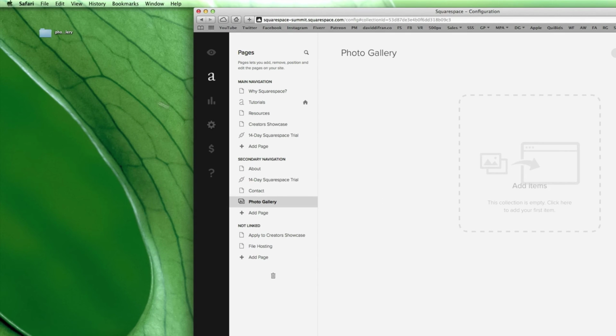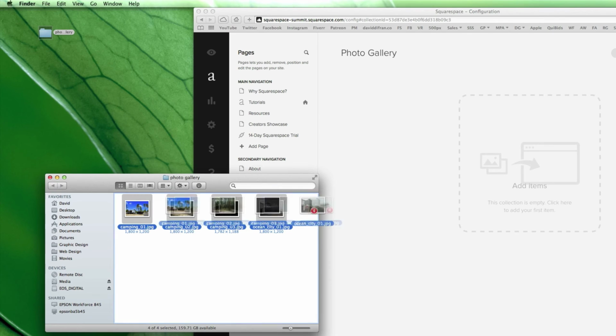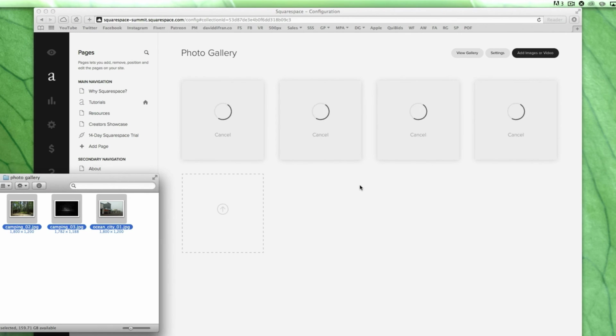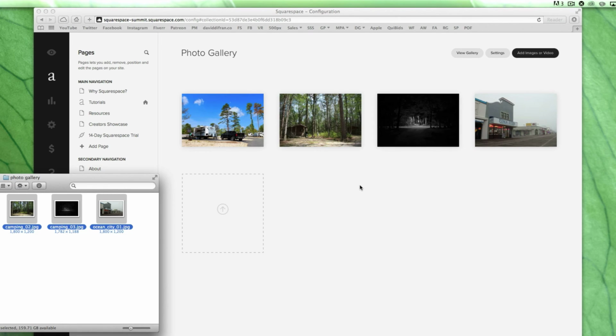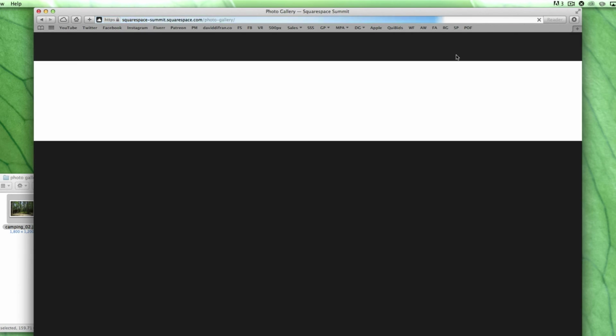So let's open this folder of images that I put together for this video's purpose. Select the photos, drag them into your browser view. Now Squarespace automatically imports your photos and resizes them. And there you have it, Squarespace has created your photo gallery. So click View Gallery to view it within your browser window.